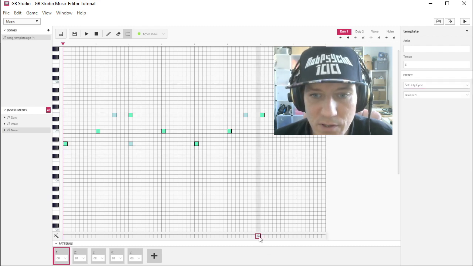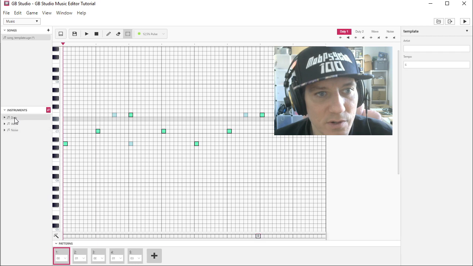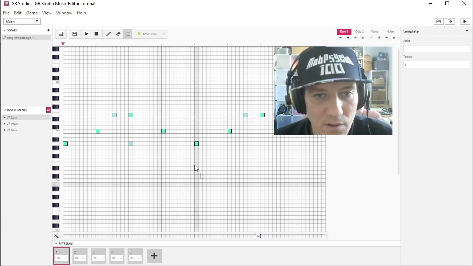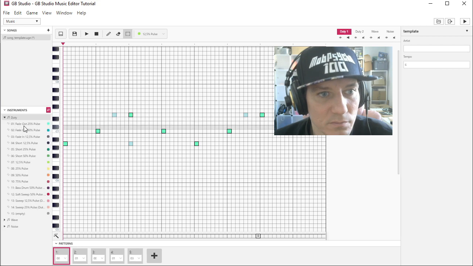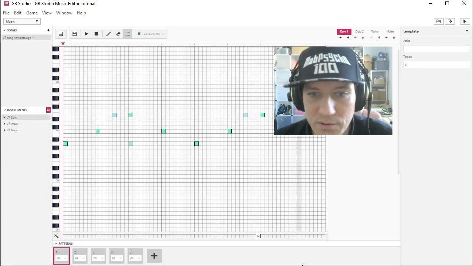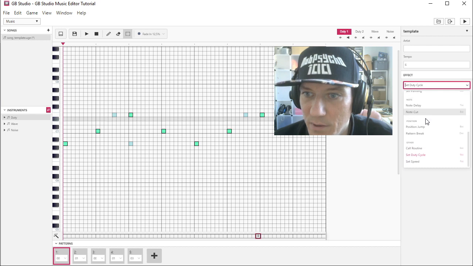Then we have duty cycle. So this is for the duty instruments, for the three different waveform types: 25%, 50%, and 12.5% pulse. And then you can change it as an effect instead of in the instrument.